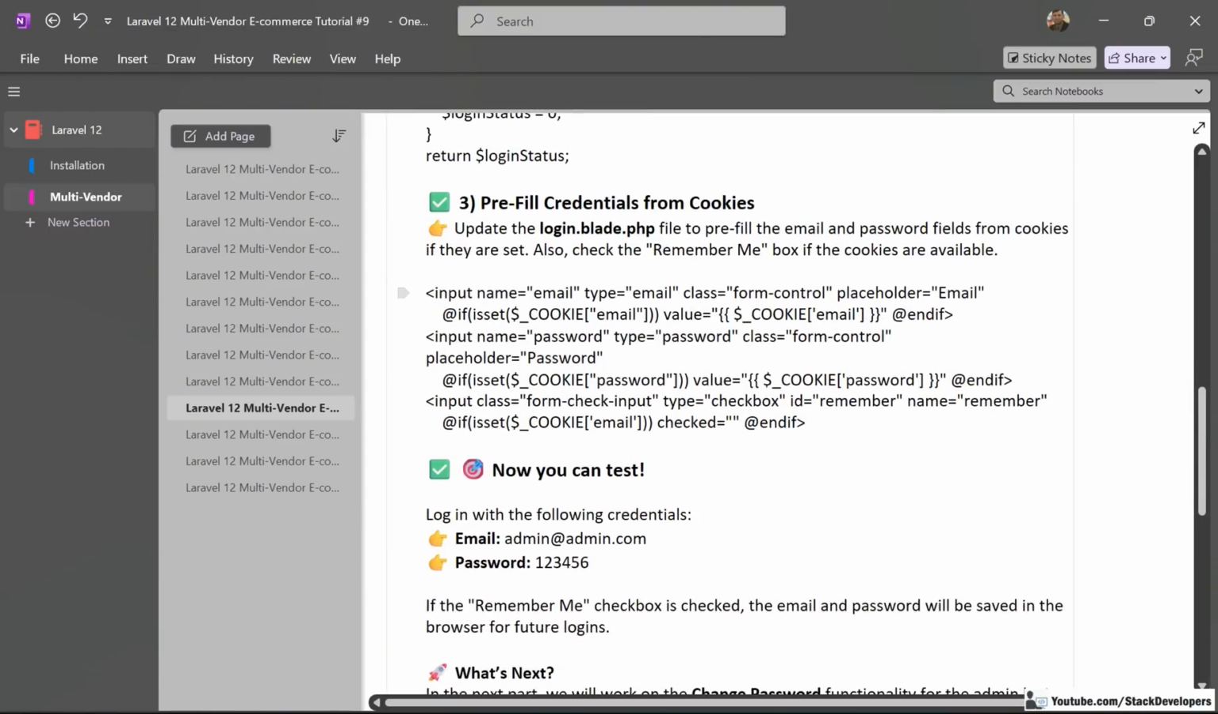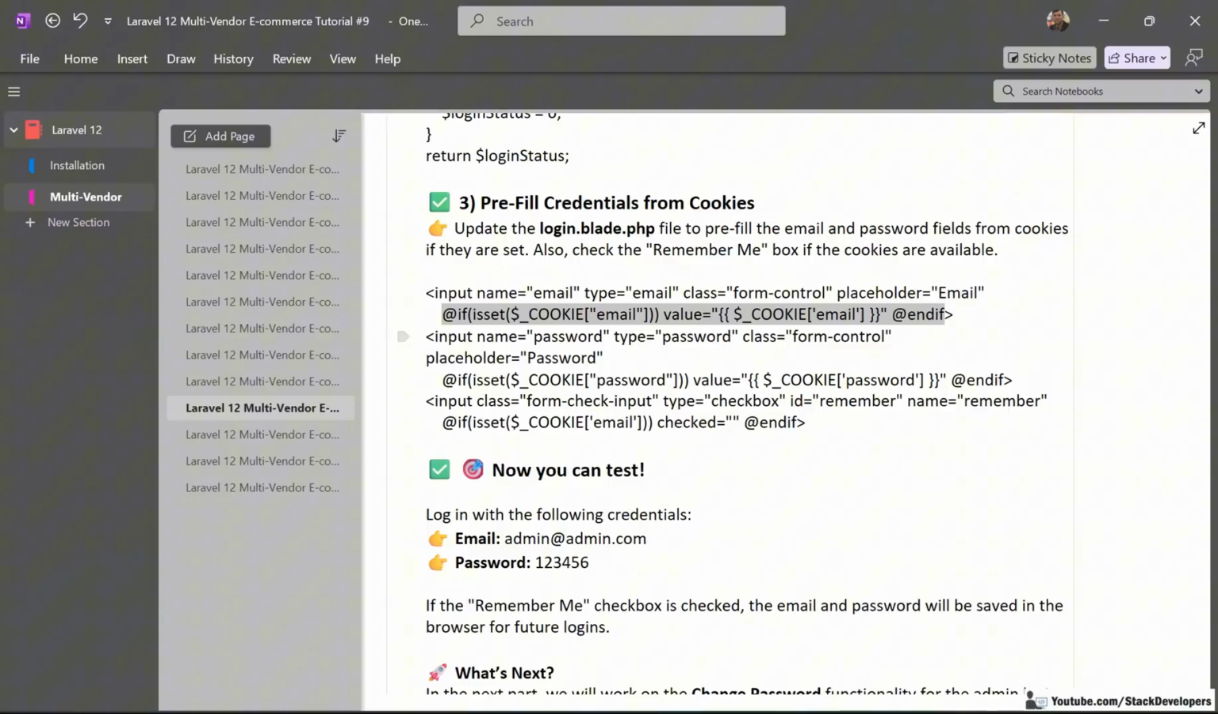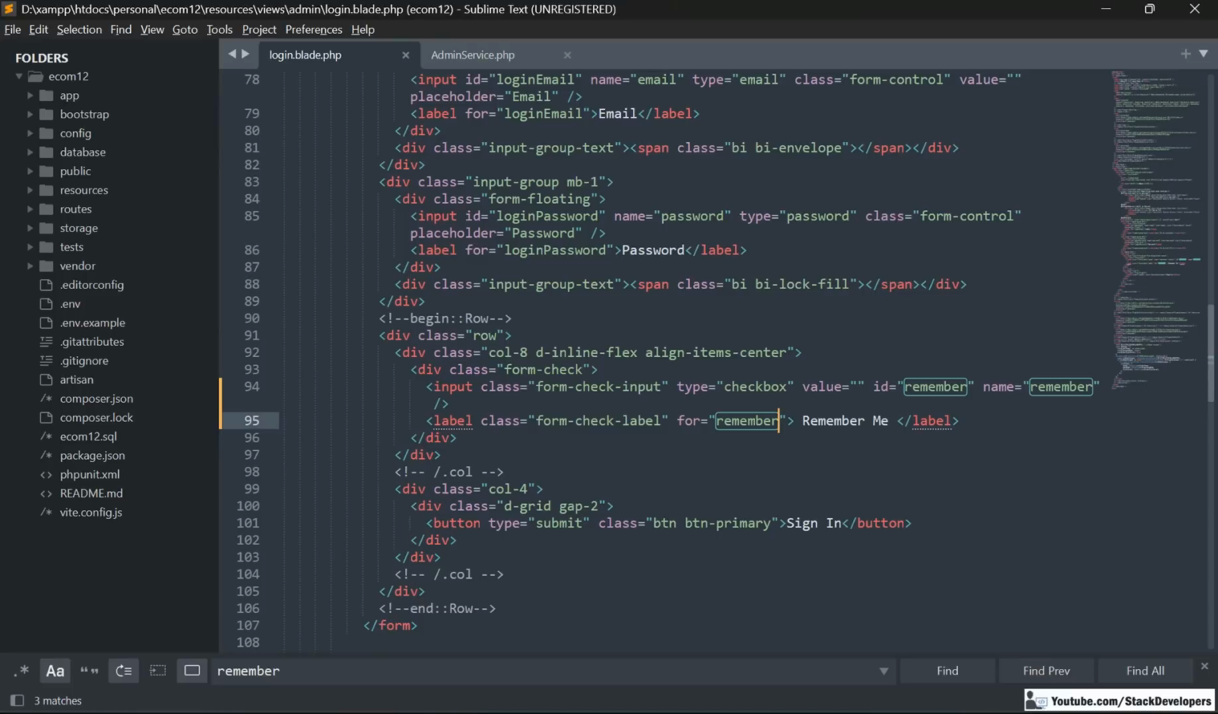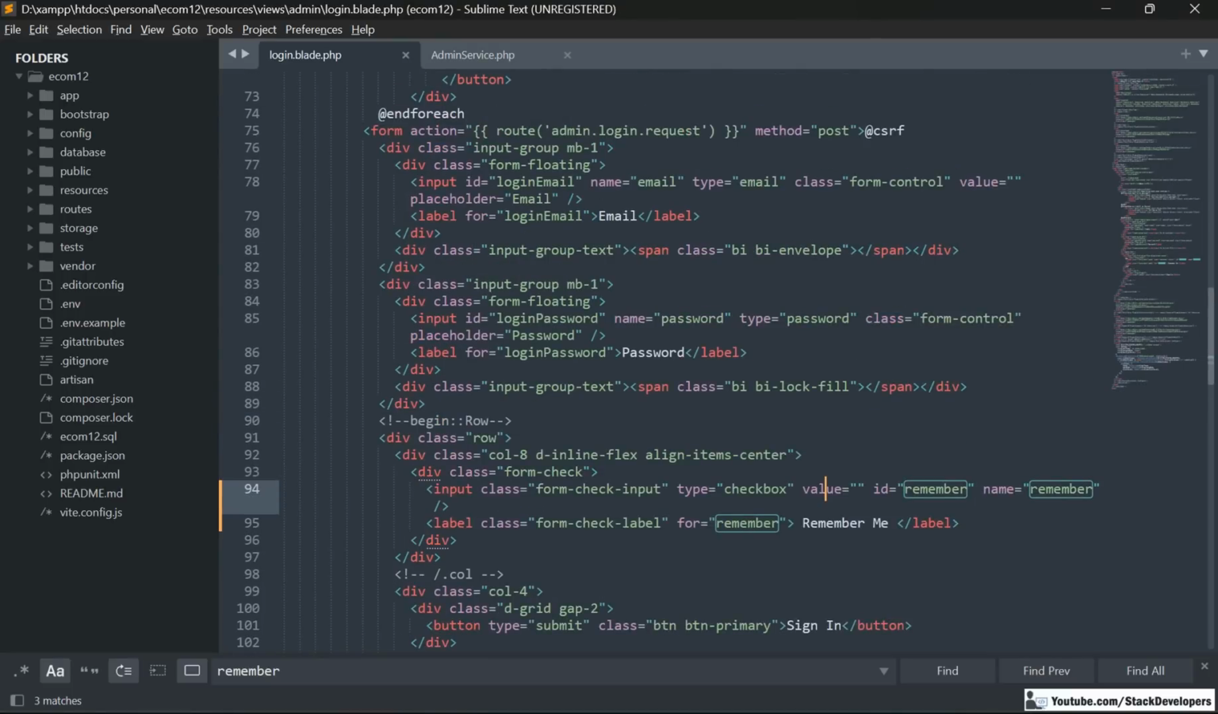And here you can see that both for email and password we will add the conditions, like if there is data for email in cookies, then we are going to show that value from the cookie. And also if the password is there in cookie, then we are going to show that password from the cookies itself. Okay, so we are going to update here the email and password input type fields.